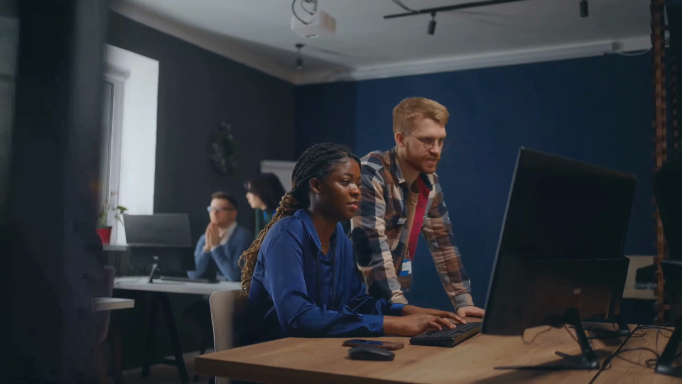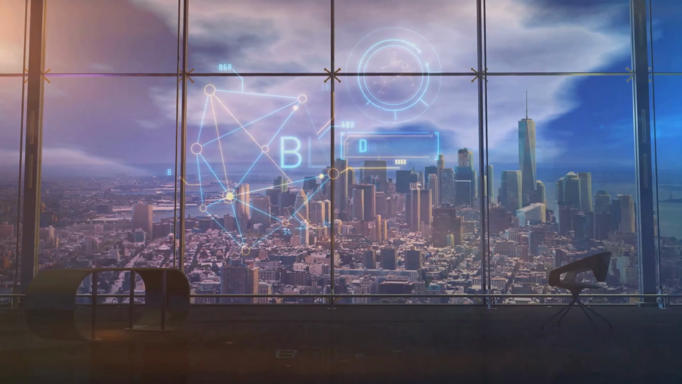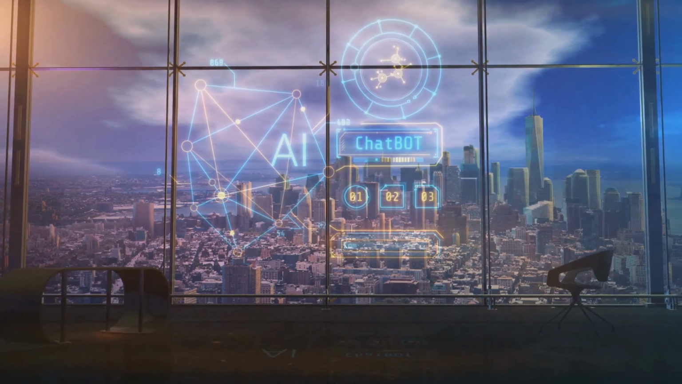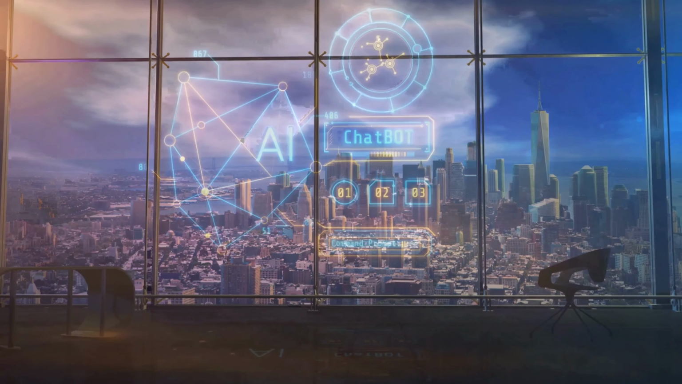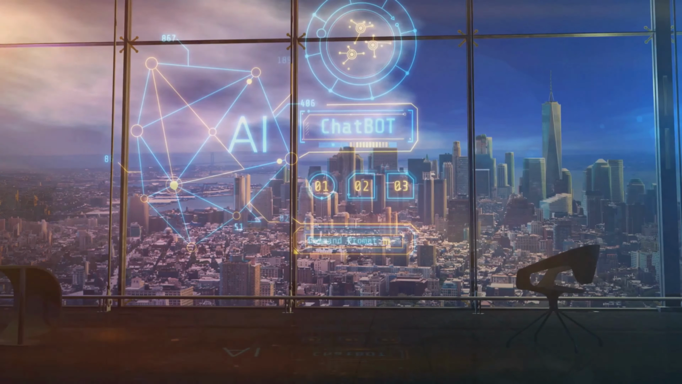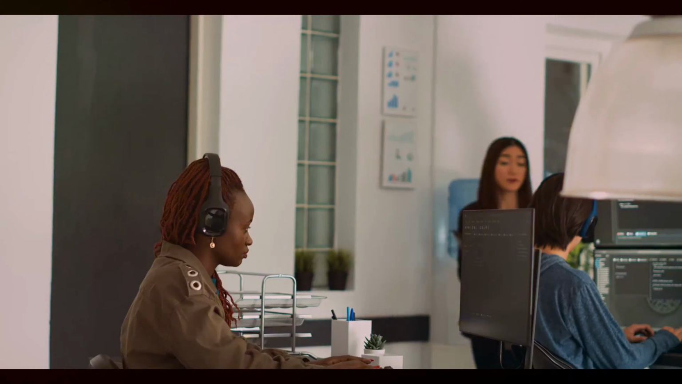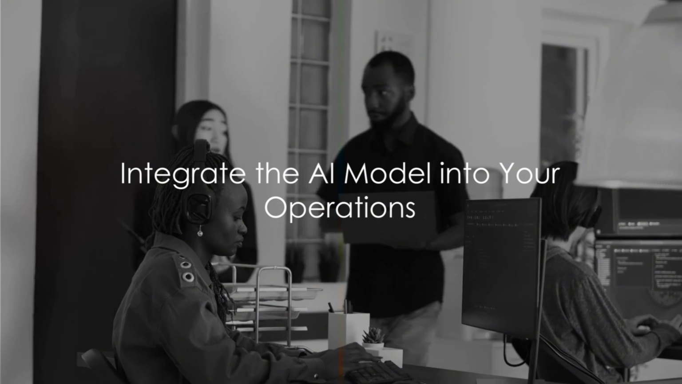This is where your amazing team of data wizards and AI gurus steps in. They're like personal trainers for the AI model, working hand in hand with it, shaping it and refining it until it's on top of its game. And voila! Once your AI model is all trained up, it's ready to be the star player in your business operations.